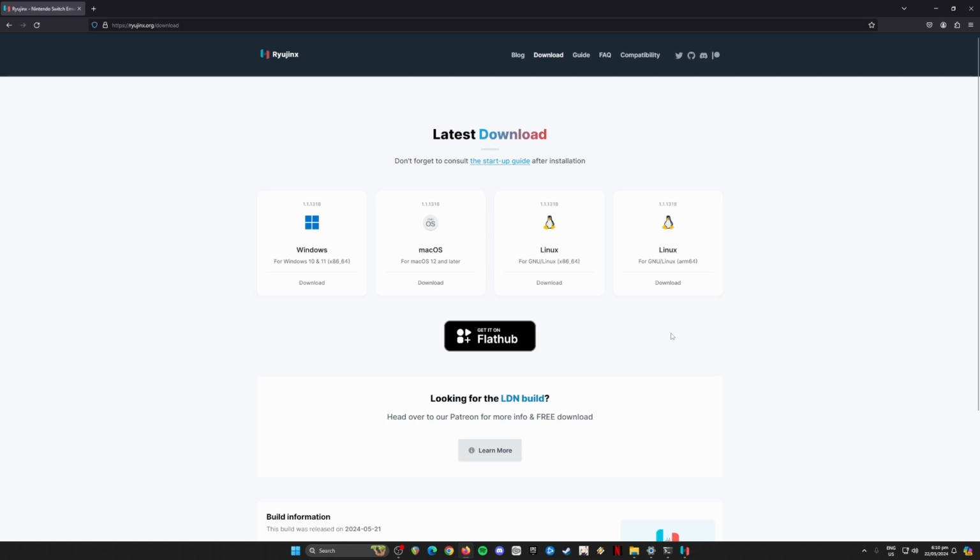There are two installers for Linux, so if you have a Linux device, be sure to get the one that you need. For those who are on Mac, be sure to get it here by clicking download, and be sure that it is macOS 12 or a later version. And for those who are on Windows, be sure that you are on a Windows 10 or Windows 11 PC in order for you to install the Ryujinx emulator.